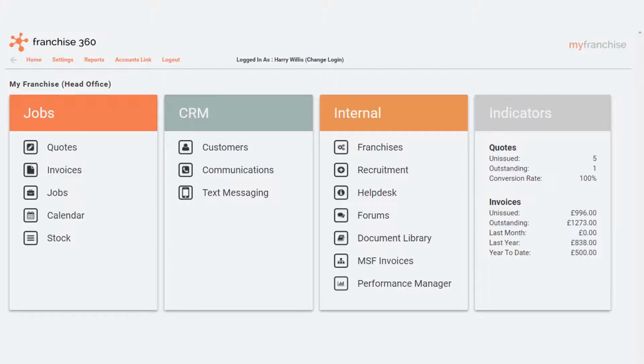One thing that is constant across all franchise networks is the requirement to collect management service fees from your franchisees on a regular basis. Franchise 360 helps with this by providing a module which will create the invoices for your franchisees automatically, as well as providing the ability to track outstanding invoices and see some analysis. Before we can do any of that, however, we need to set up how our management service fees are calculated and how regularly we collect them.